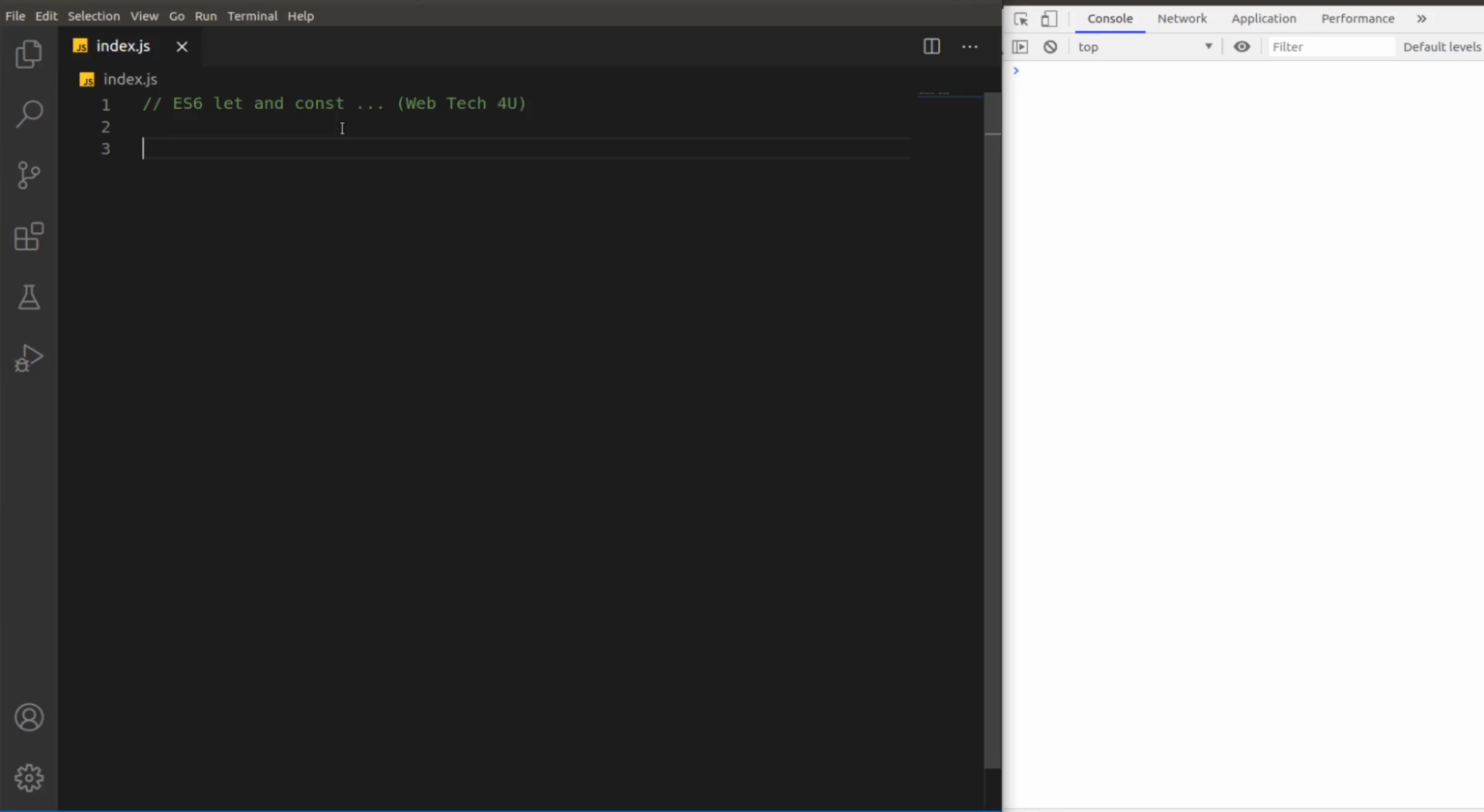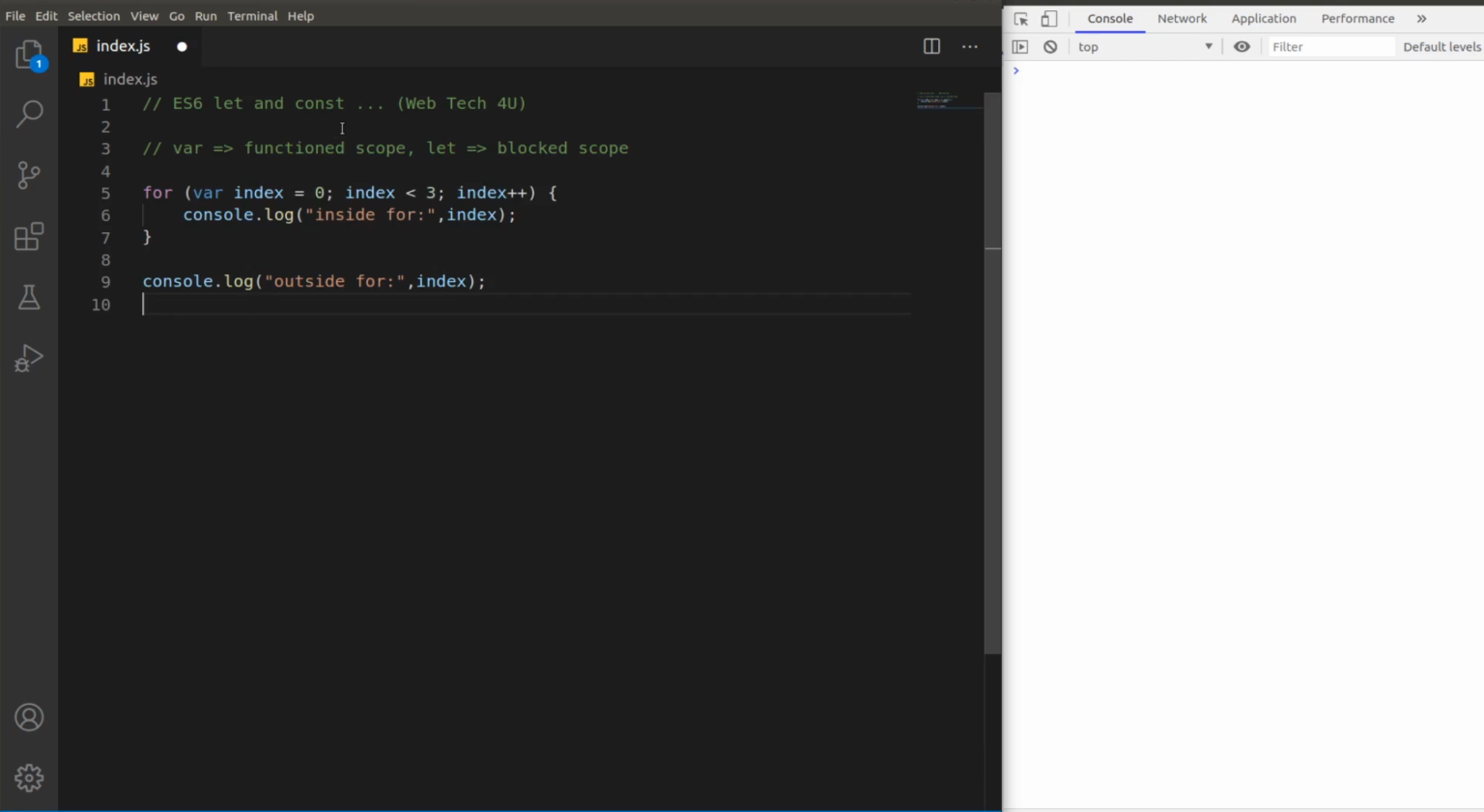Today we will see the use of let and const keywords introduced in ES6. By using let and const we can define variables, but you will say we already have a way to define variables using var. Then what's the difference? So first we will see the basic difference between let and var. To see the difference, let's have an example.